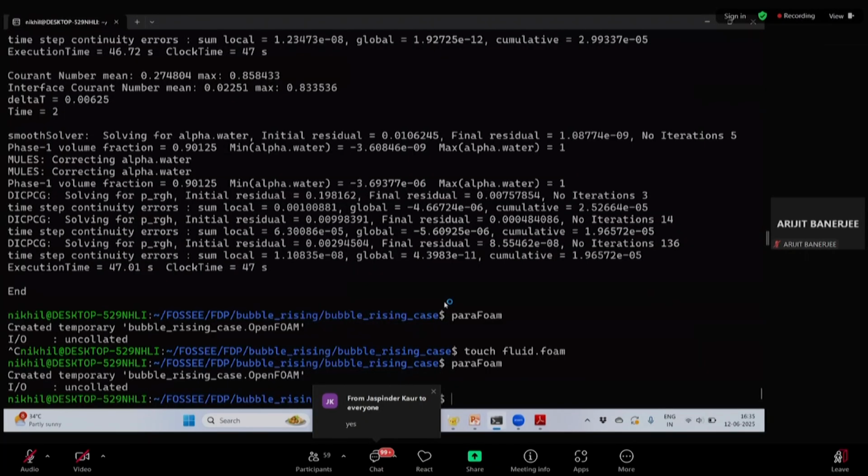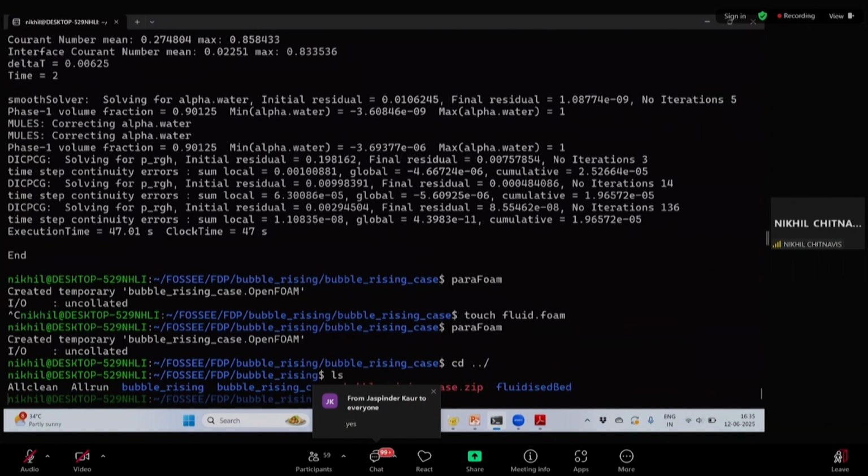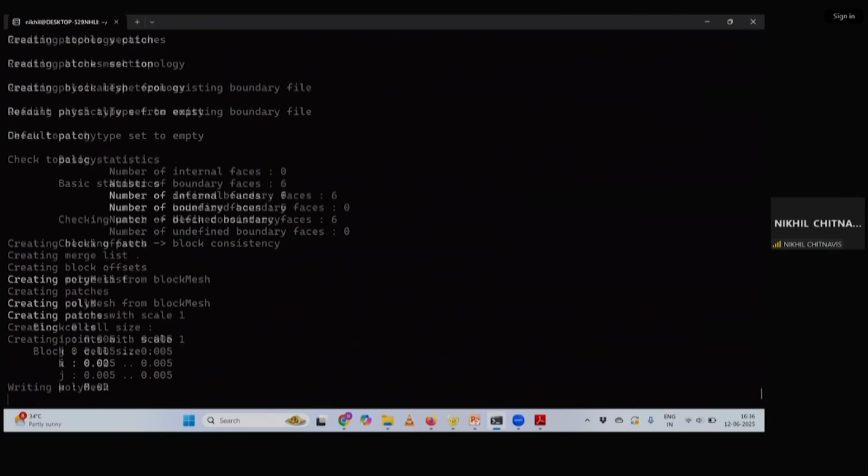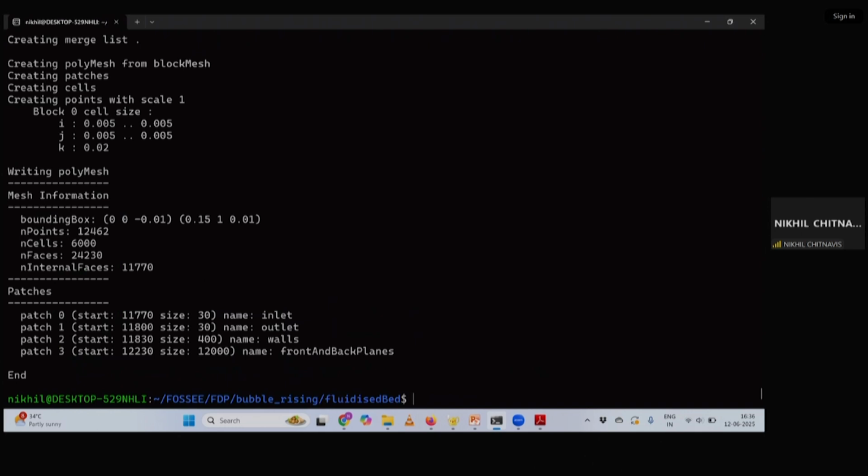Okay then. Now we'll see about running of this case. First we'll create our block mesh. You can use the same block mesh command. This is also a 2D case. That's why inlet, outlet, walls, and front and back are coming, and front and back will be set as empty.